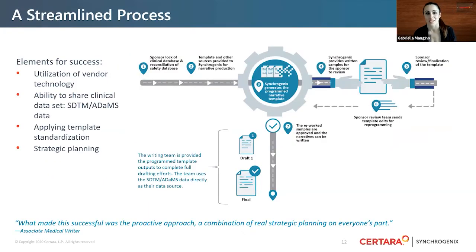Allow me now to present you a more streamlined process when you're working with technology. One of the key elements for success here is that you want to utilize a vendor and technology that can support your narrative drafting from start to finish. This vendor should be the one-stop shop. They can produce this program template and then they can write the full narratives as well, complete them through to finalization. So working with a vendor and your internal groups doesn't have to be complicated.